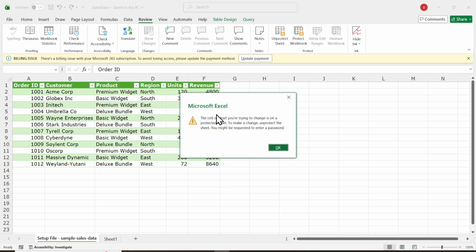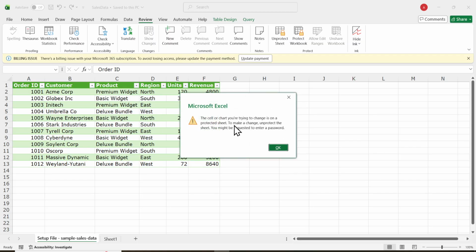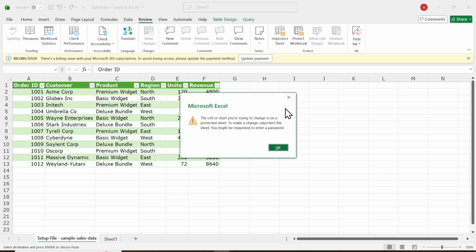Let's jump right in. Start by opening Excel and loading the file you want to work on. Once it is open, try clicking on any cell inside the data area. You will notice that nothing happens at all. The cells refuse to respond. Now try pressing Ctrl+C on your keyboard to copy. Again, nothing gets copied because the sheet is fully restricted.